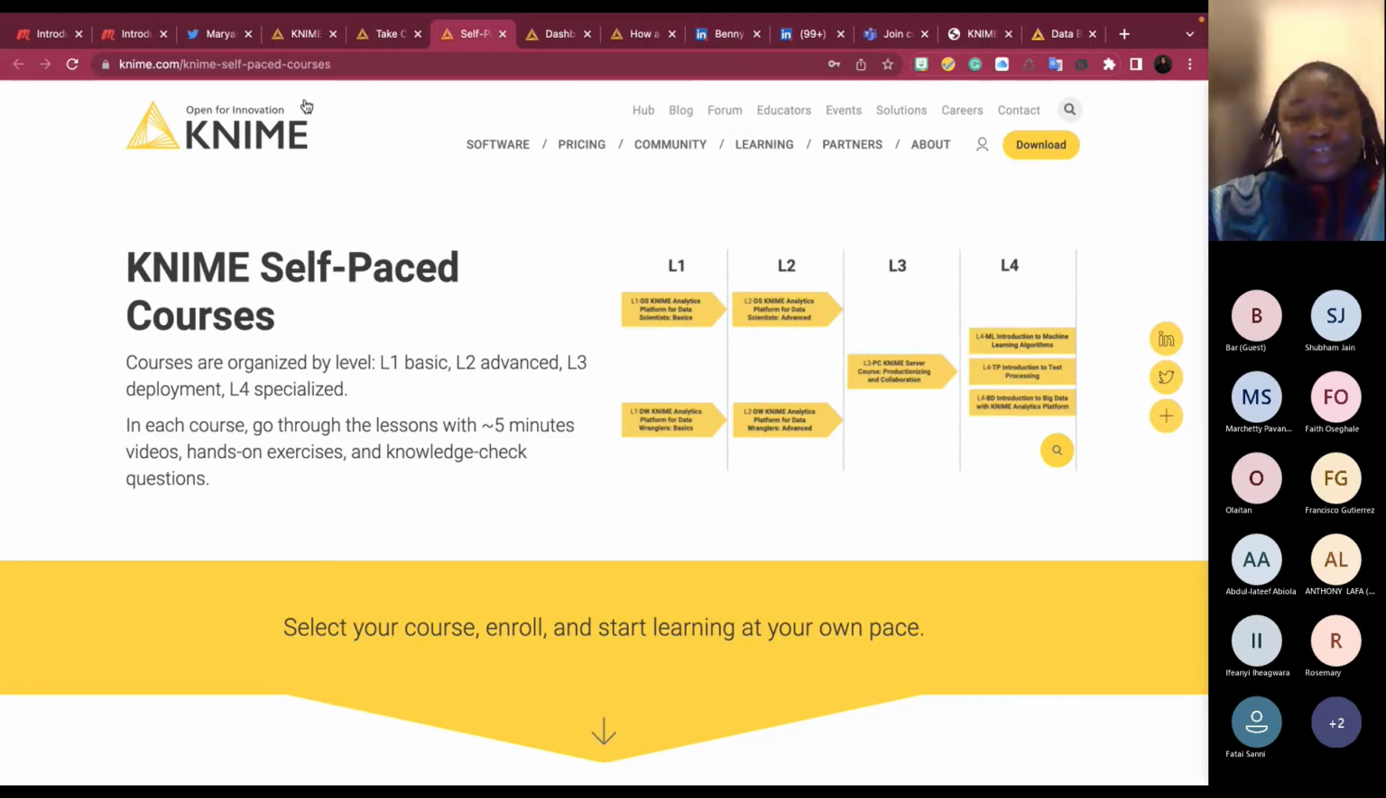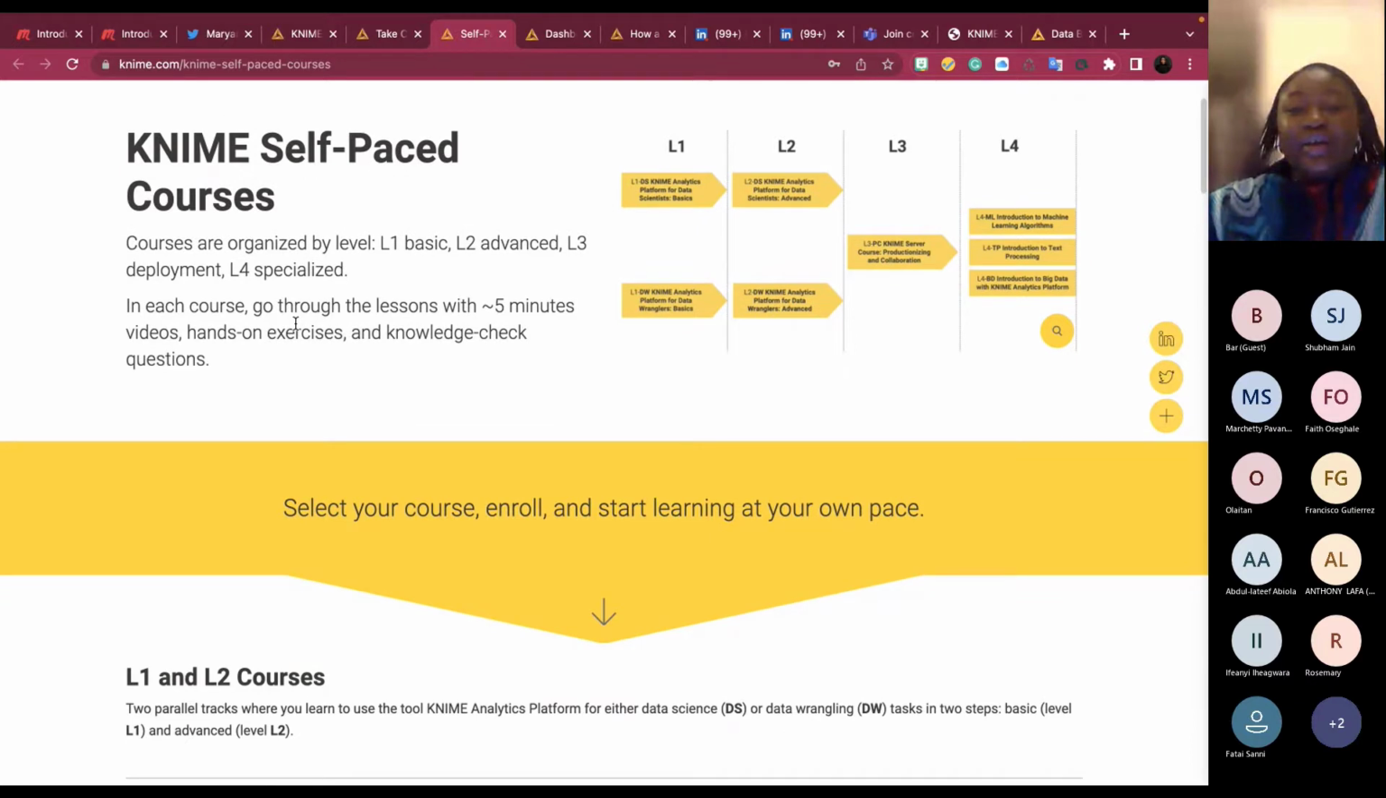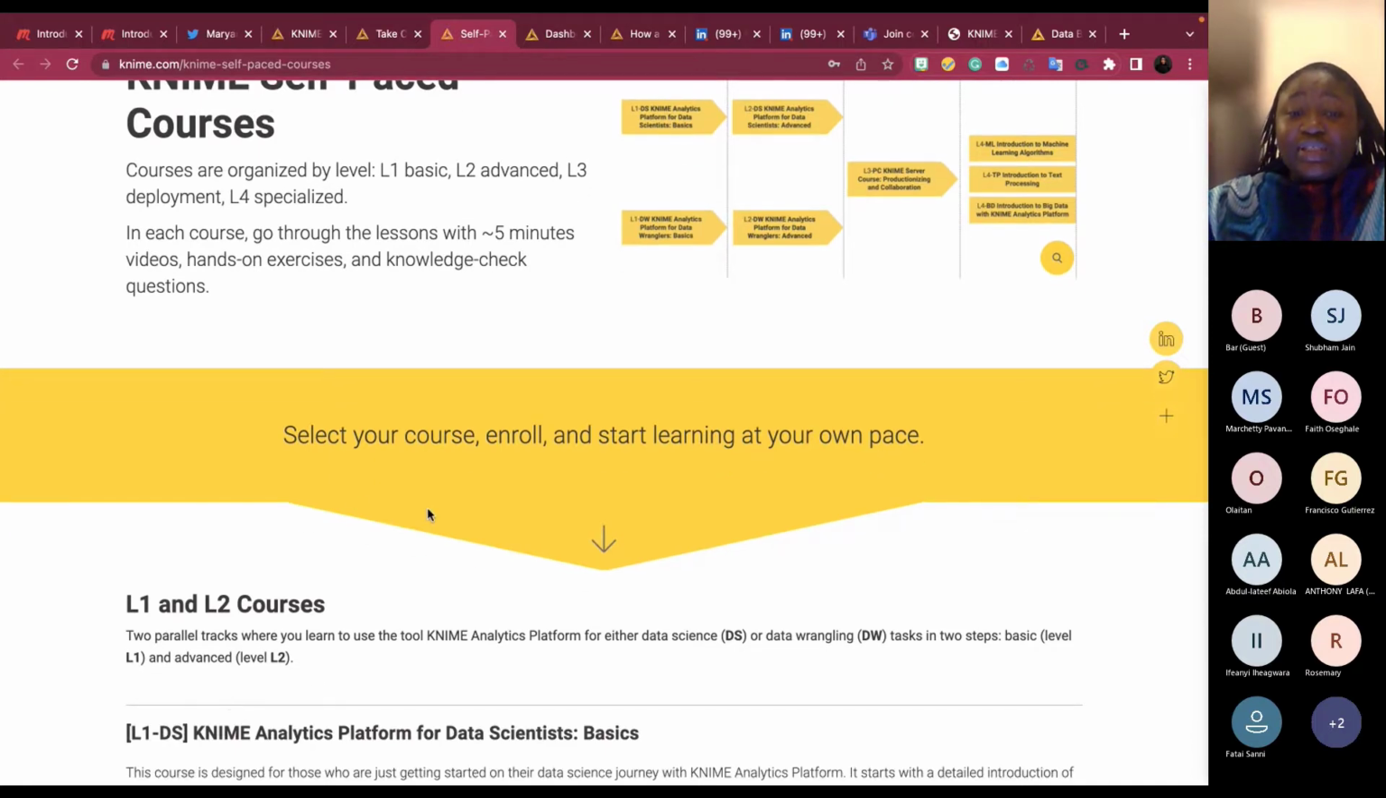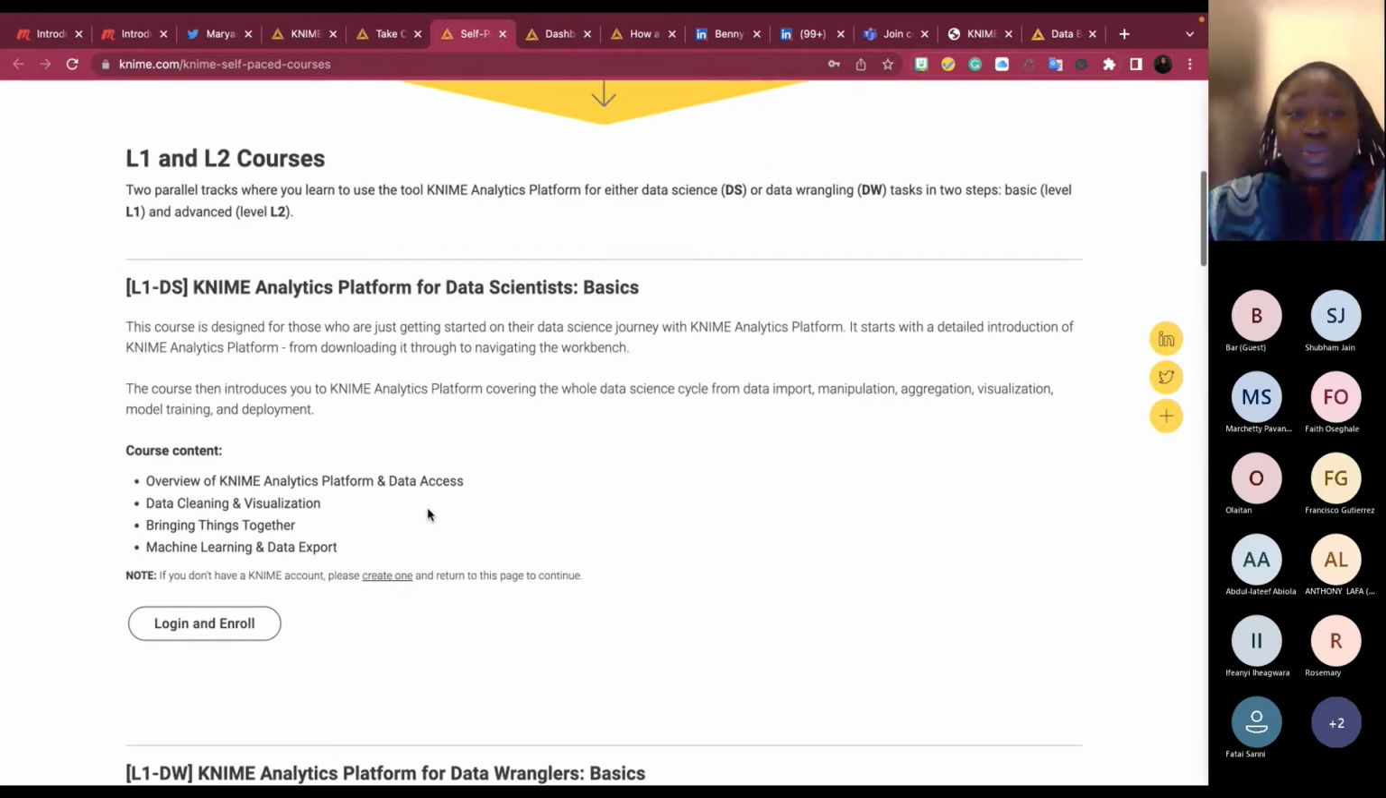The self-paced courses are hour-long trainings, hands-on exercises, and knowledge check questions with videos that you can watch to get started with KNIME. The beauty of this is that it focuses on what you want to know. We understand that some people are on the data science learning path and other people are on the data engineering, data wrangling learning path.